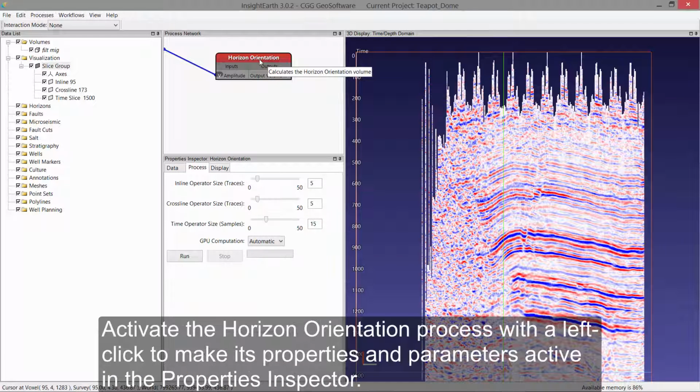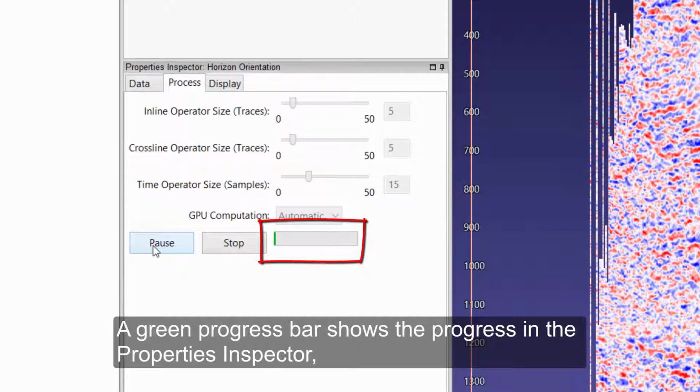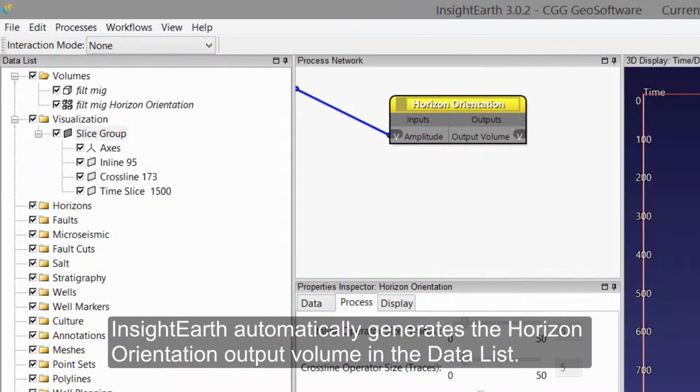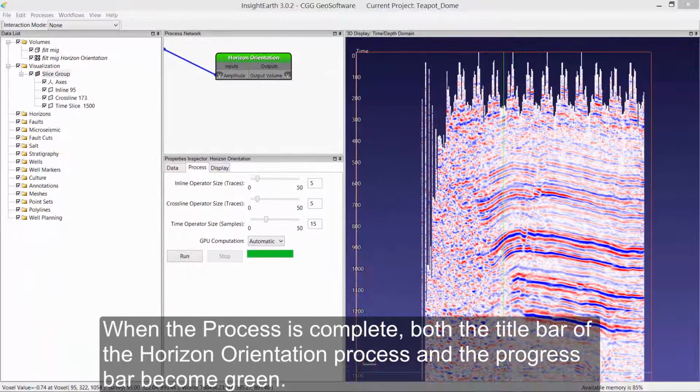Activate the Horizon Orientation process with a left-click to make its properties and parameters active in the Properties Inspector. For this example, do not modify the default parameters and select Run. A green progress bar shows the progress in the Properties Inspector, and the title bar of the process turns yellow and also shows a progress bar, which indicates that execution has begun. InsightEarth automatically generates the Horizon Orientation output volume in the data list. When the process is complete, both the title bar of the Horizon Orientation process and the progress bar become green.